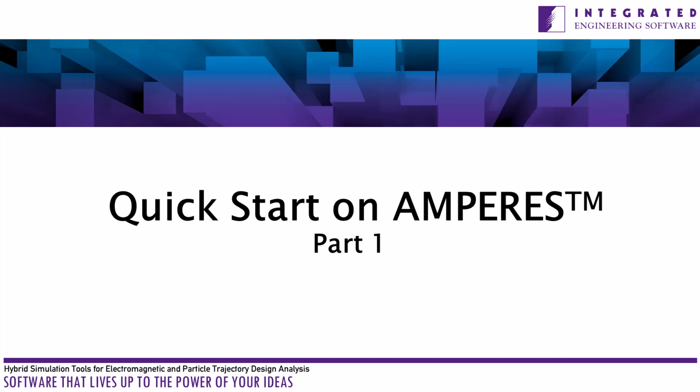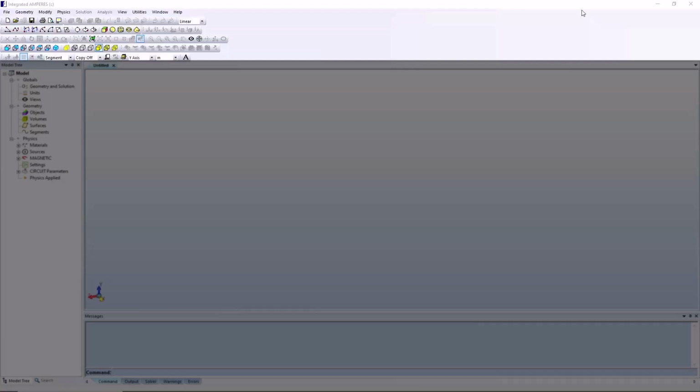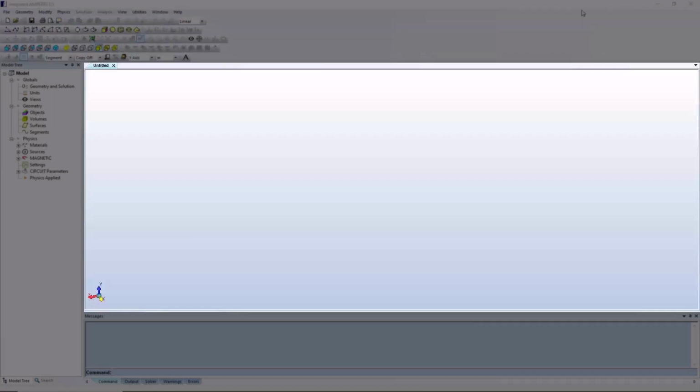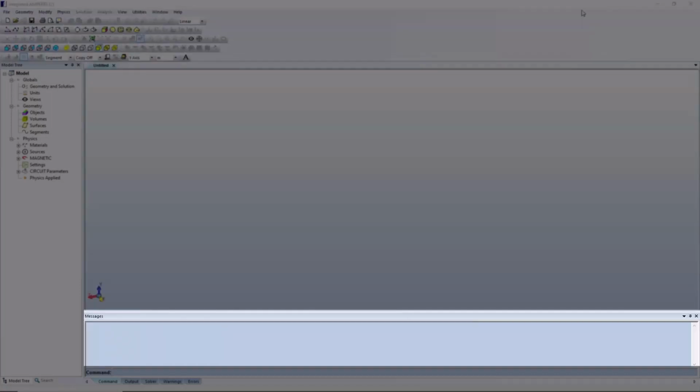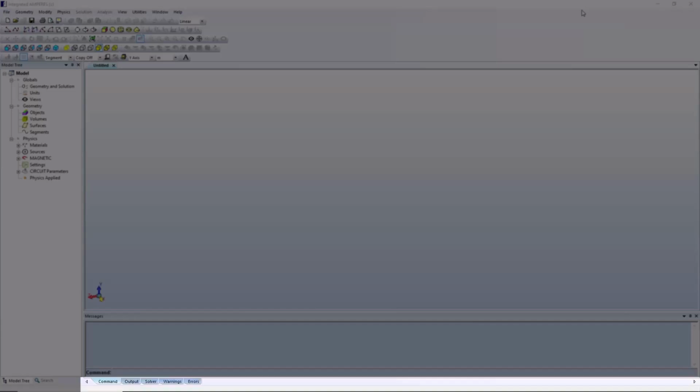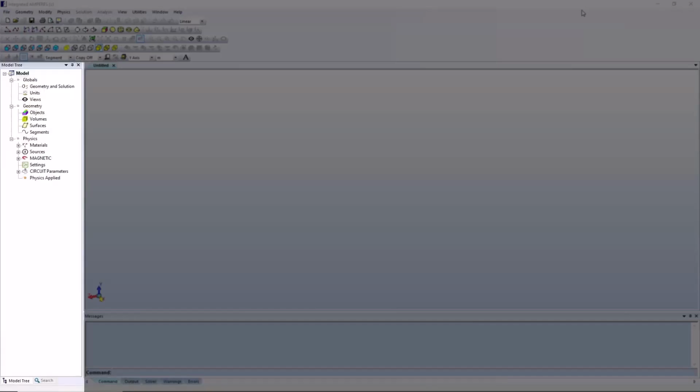The AMPERES program consists of a few major parts: the menu and toolbars on top, the model and graph windows in the middle, the message area, the command line, and the status bar on the bottom, and model tree and search on the left.